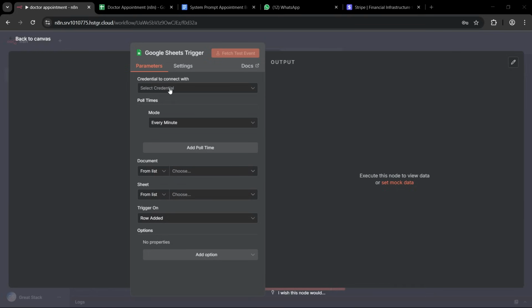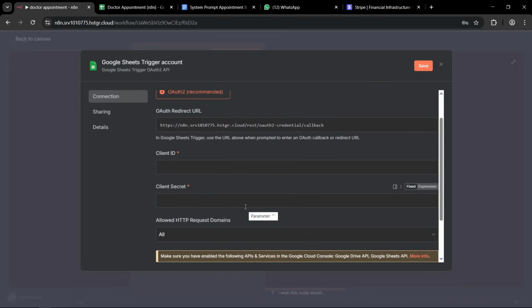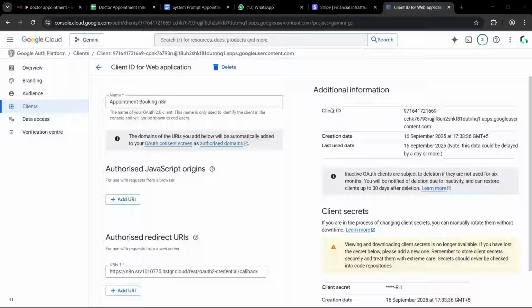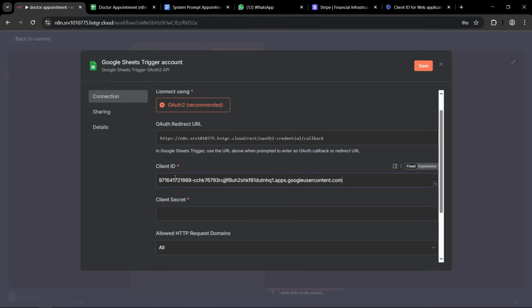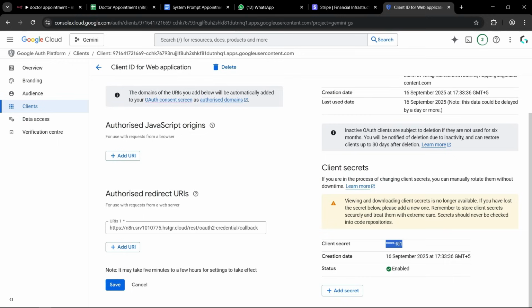So first we will connect the credentials here. So click on this drop down, create new credentials, and after that here we have to provide the client ID and secret that we have already provided in the previous Google Sheet connection. So here we have the client ID in our Google Cloud Console. Just copy this client ID and paste it here, and then copy the client secret.